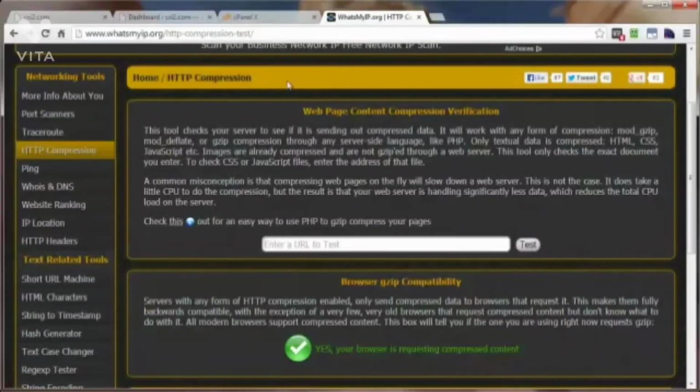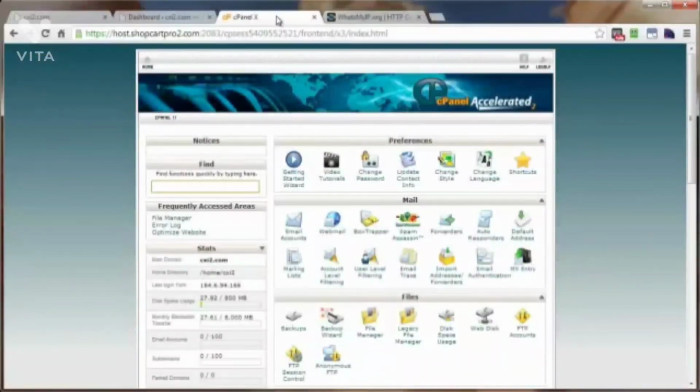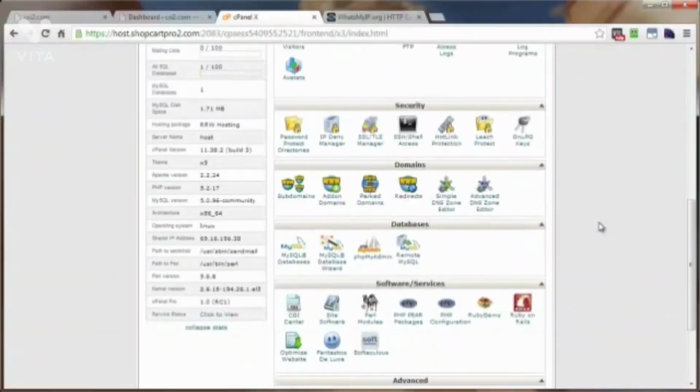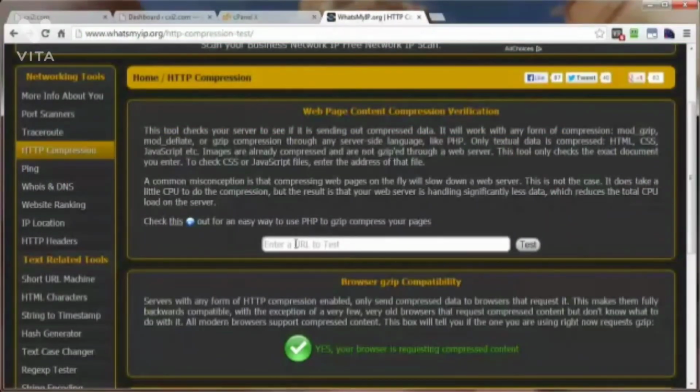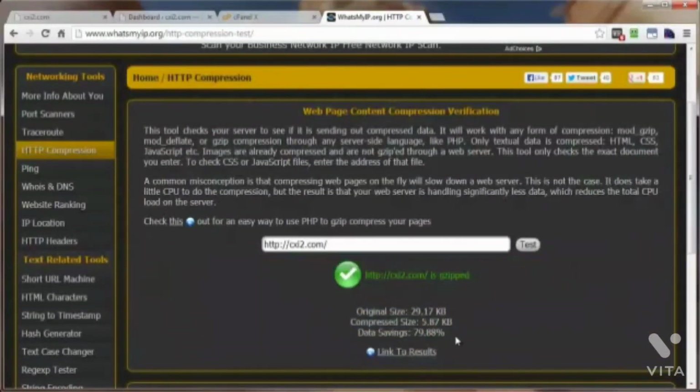So the first way is the easiest, and that's going to your cPanel control panel, coming on down here to optimize website. And usually, in mine anyway, you're going to find that in the software services panel close to the bottom. So if your cPanel control panel has this, then this is the best way to go, the easiest way to go. Click on that, compress all content, click on update settings, go back. Now let's come on back here and run that test again. Click on test. Ta-da, and we're good.